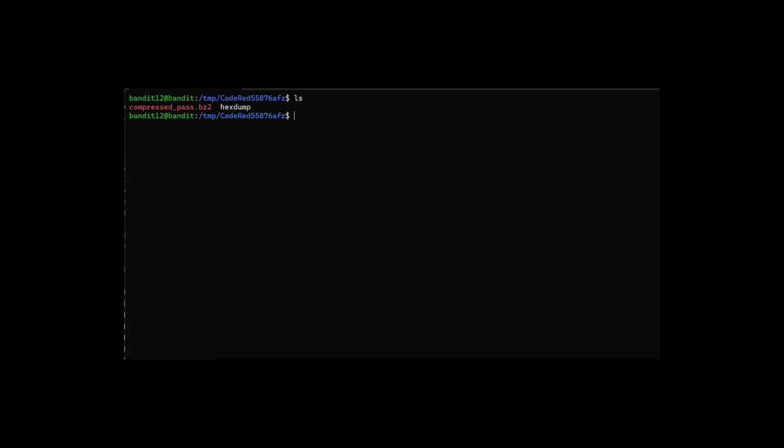Clear this out, ls. All right, so we're going to do bzip2 -d compressed_pass.bz2. And now we have compressed data again. Now we're going to do the same thing. Now that it's uncompressed more, we're going to create another hex dump that's going to print out on our screen using xxd of the compressed_pass.